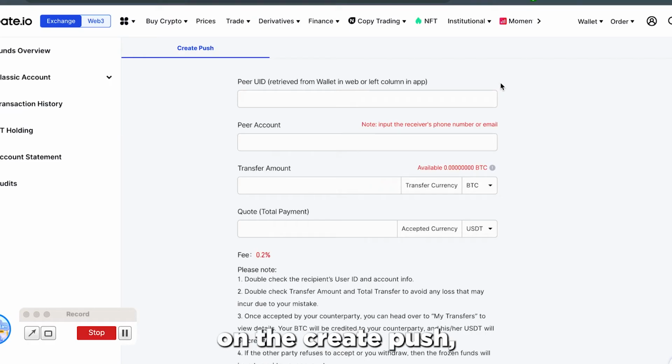On the create push, you will be able to fill in all the information, but make sure to watch the video till the end, because afterwards we're going to discuss how to track the transaction by you and the user to whom you have sent the money.